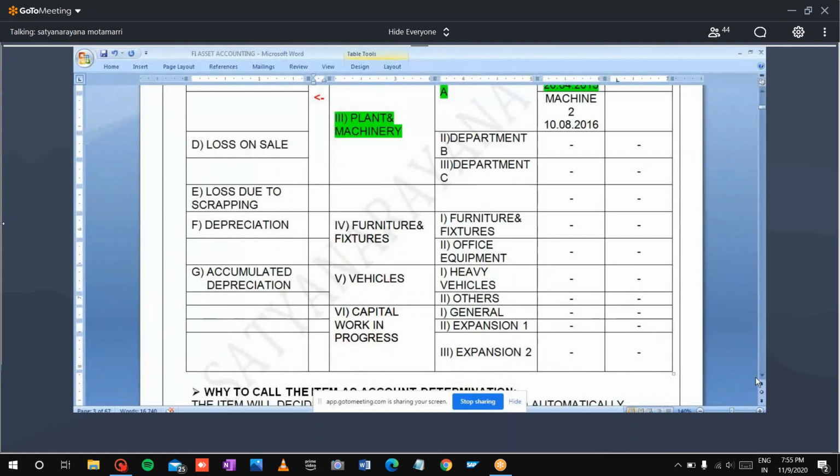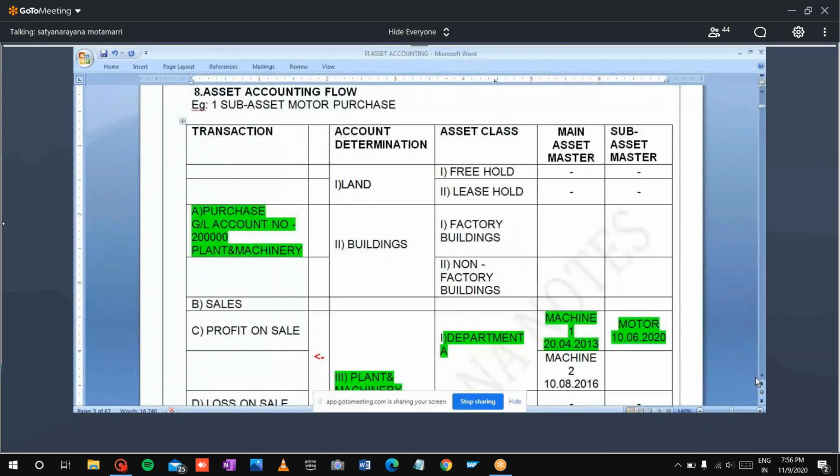Now, what is the advantage of having it like this? At any point of time, I can see sub-assets separately, total assets separately, and the department total machine separately. If I give department A, it shows machine number 1, machine number 2, motor. If I give only motor, it gives only the motor asset. If I give machine number 1, it shows machine number 1 separately, motor separately. If I give plant and machinery, it shows all the department machinery.